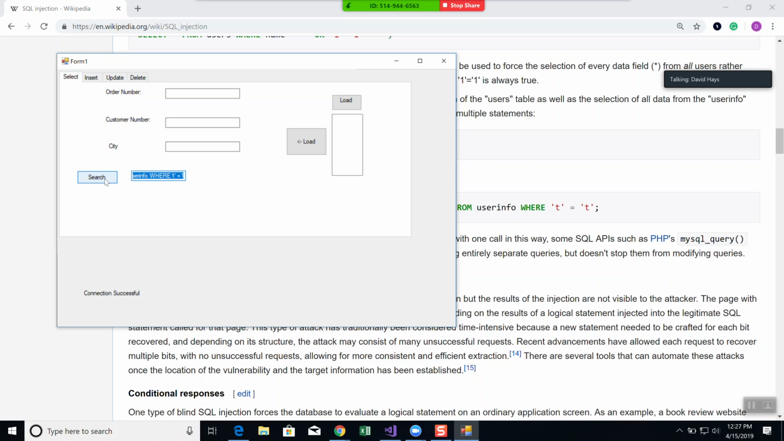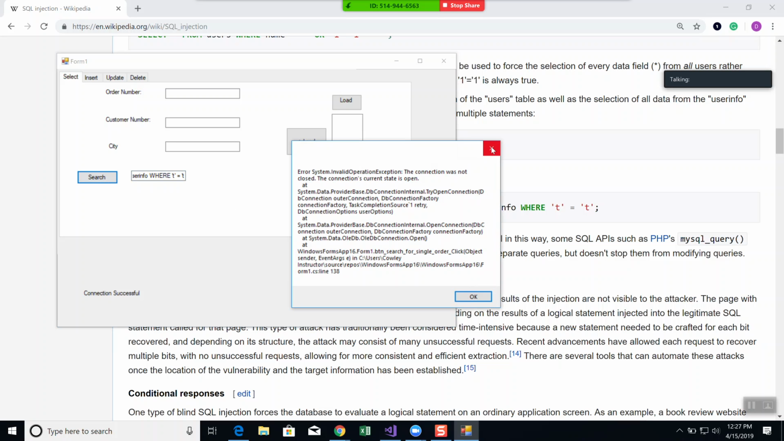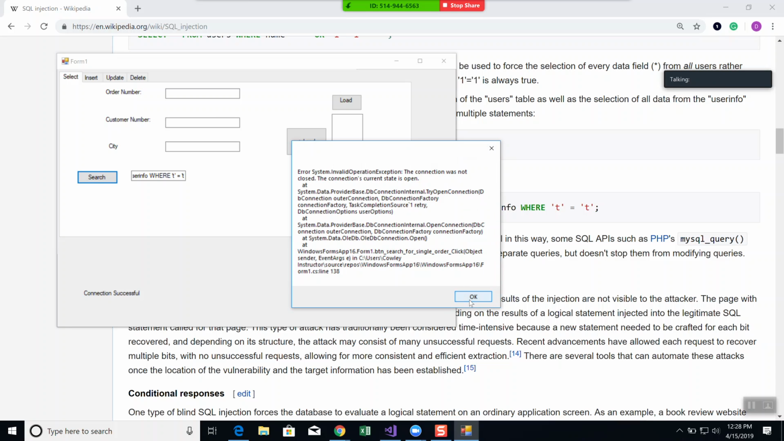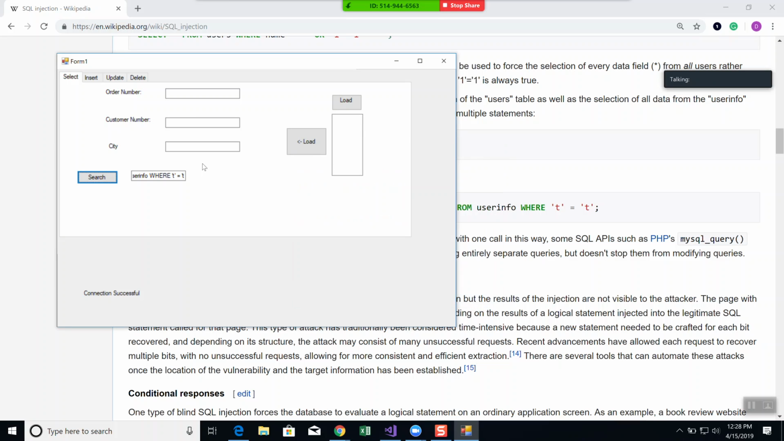Let me run that. That's weird. I expect at least to see my SQL. I think that's because I didn't close the database. So my poor programming caused him not to be able to sit there and play with it all day. That's ironic.